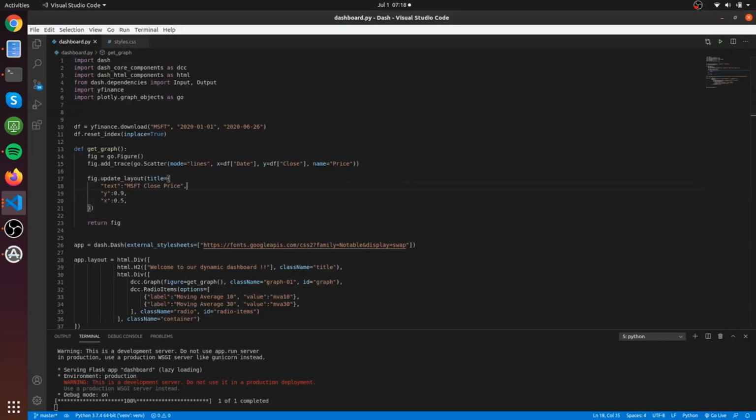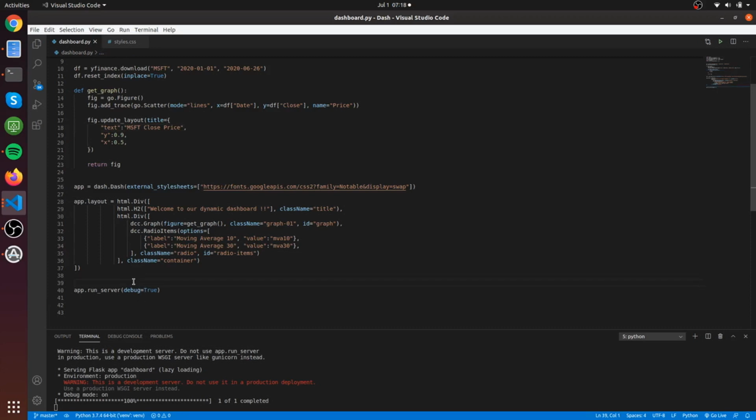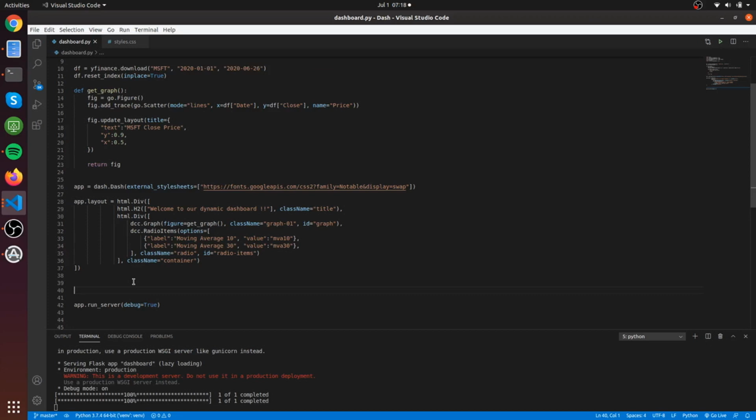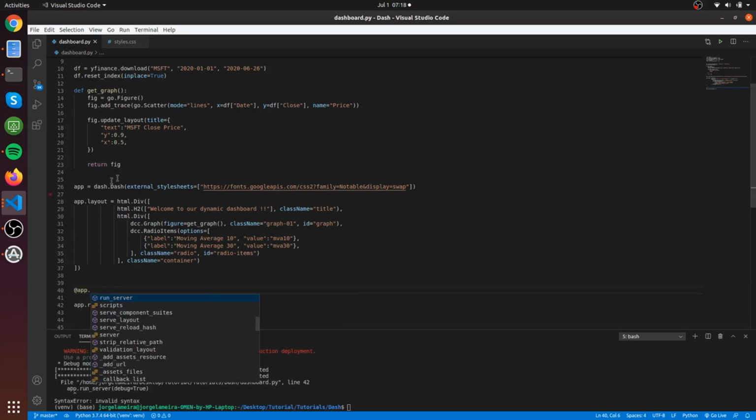Okay, so now we have to use something called a callback. And a callback allows us to take an input and output something in our dashboard. That's the basic concept. Let's write app. So still from our app, we have to add a decorator, and we can say app.callback. And in our callback, we have two arguments. So it's output and input, and they are both mandatory. If you're using callbacks, you always have to add an output and an input.